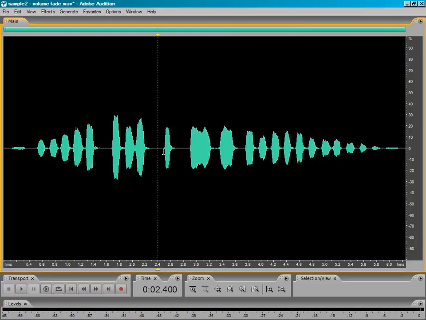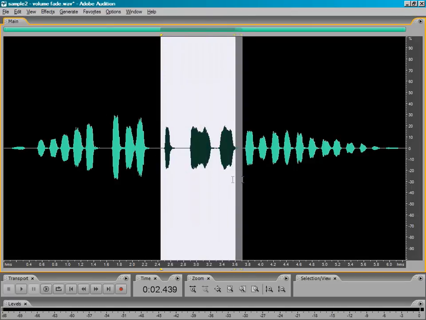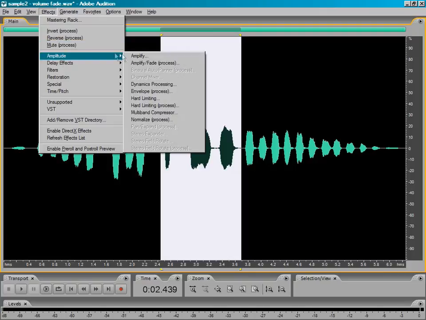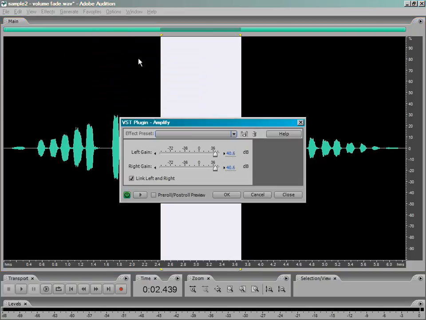Okay, now let's make the middle section louder. I'm going to select these three notes here. Then go back to Effects, then Amplitude, and Amplify. Unfortunately, the settings are in decibels here, so that's what we'll work with.